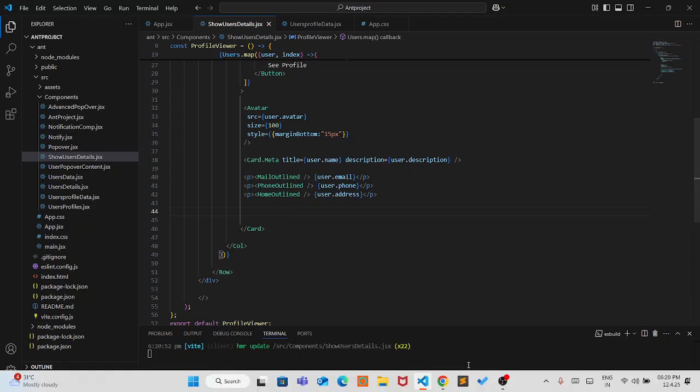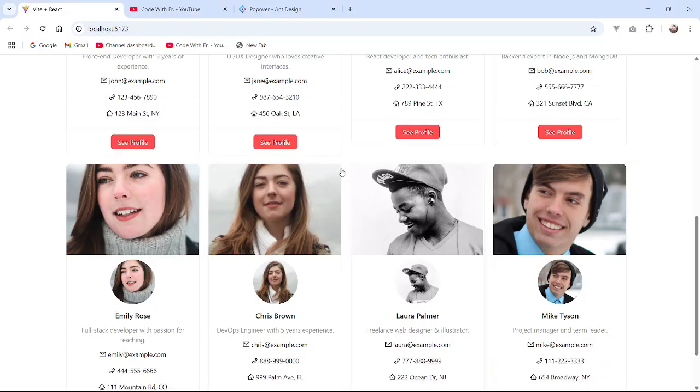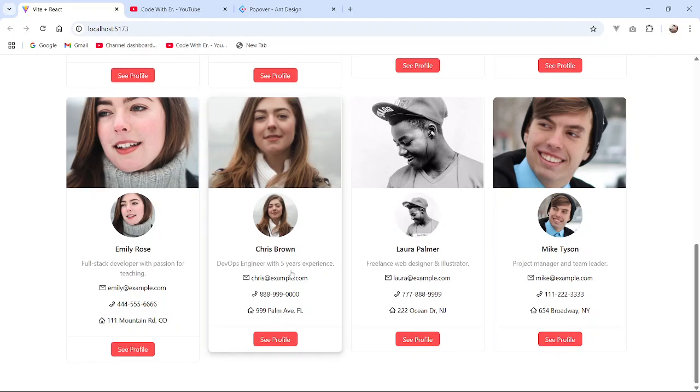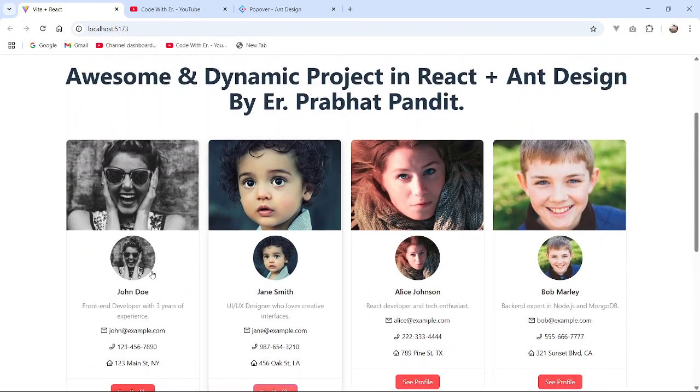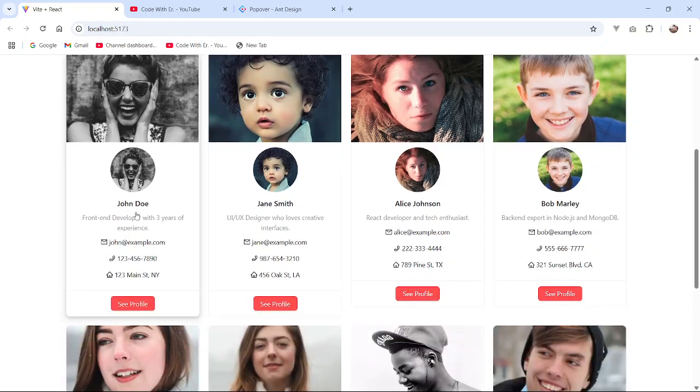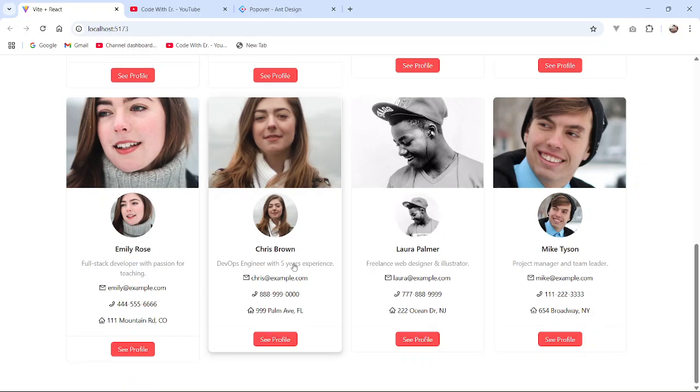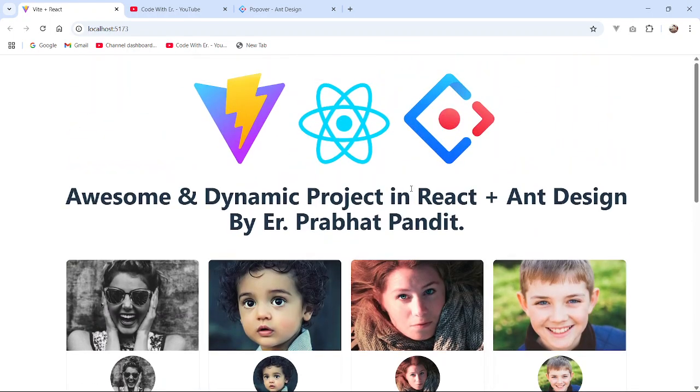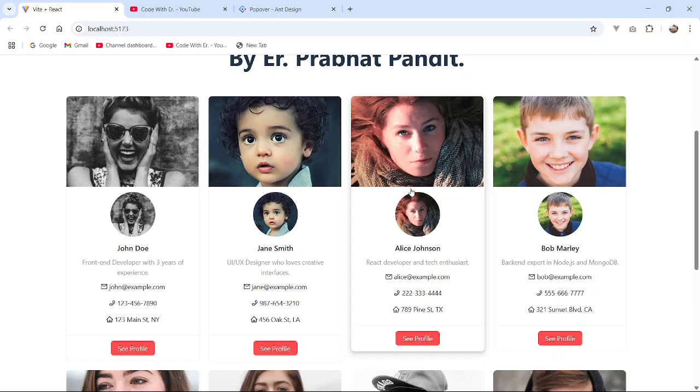So just save the file, have a look in the browser, and now we can see we have got each and everything now on this user profile. This is the avatar, this is the name, this is the description, email address, phone number, address, and see profile button as well. So we now have the user profile card ready.